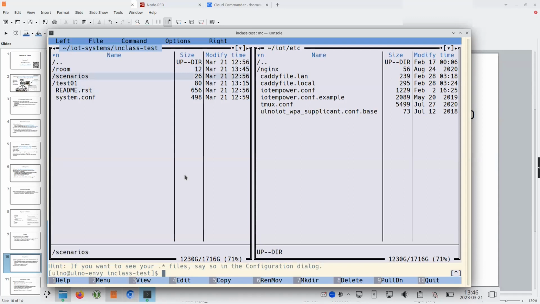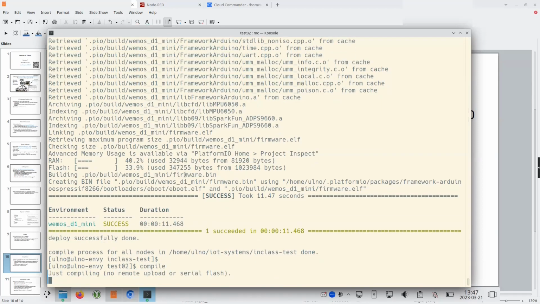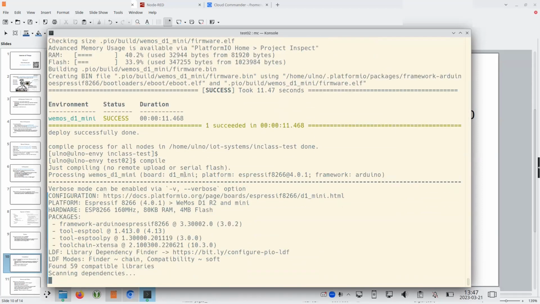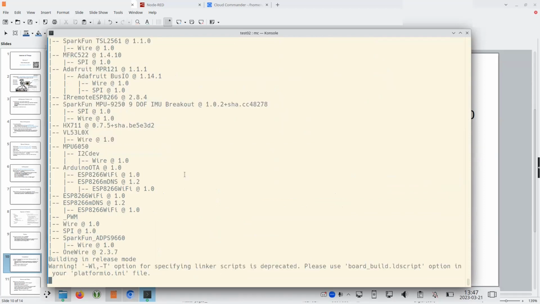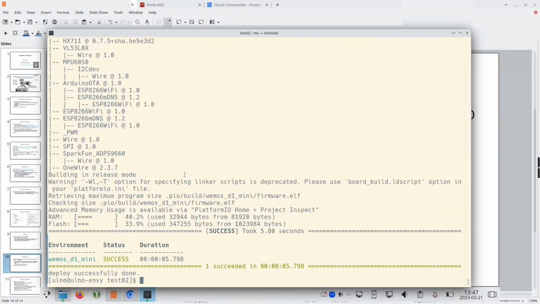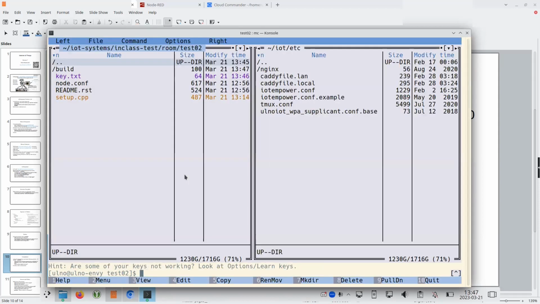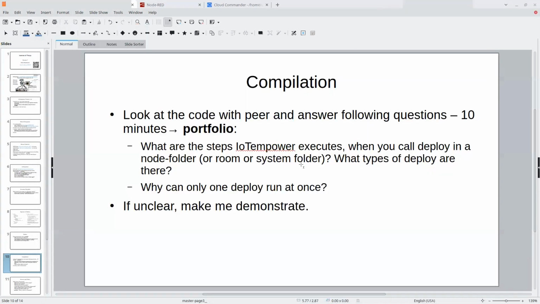So you can basically say, I want to deploy everything in a room. I want to deploy everything in the whole system. And so based on this, you can run these commands. All the compile and deploy commands actually allow you to work on the whole hierarchy below where you actually run it. So if I go into room test 02 and I run compile here, it only does one. And it's faster. Okay, that was important.